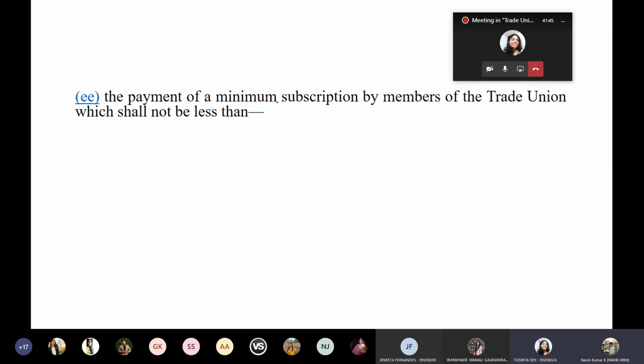See, in order to become a member of the union, all members need to pay a subscription charge. They need to pay a subscription charge. What is that subscription charge? So that you need to specify. How much does a workman need to pay?